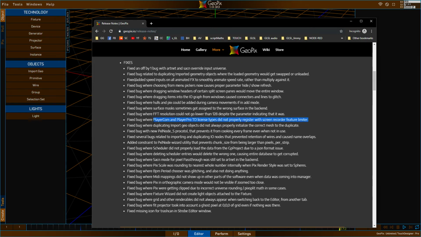There were some bugs with the Player Commercial and Player Pro TD licenses that were not properly recording with the screen record feature, and now that's been fixed. Some optimization fixes to the Pixel Node S protocol. There were some issues in the I/O where importing stuff and duplicating stuff would cause mayhem. You'd have wires disconnected, connected to the wrong thing, and these are all bugs that have been fixed.